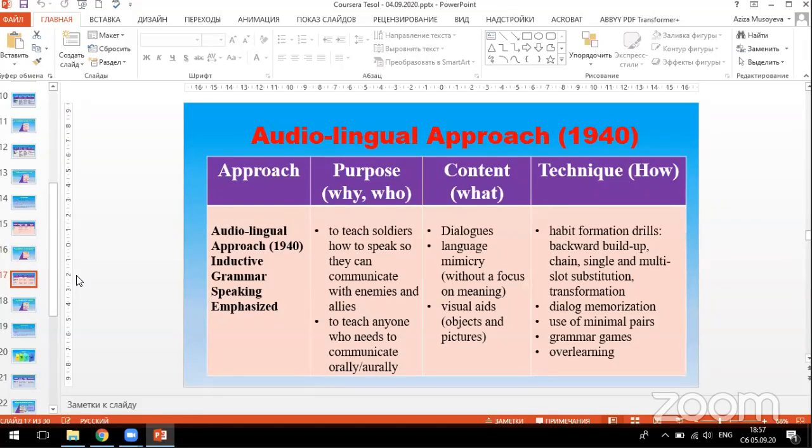Or you can ask them to say, for example, one of them says, I like swimming, and the second one repeats the first person's sentence and says her sentence. For example, you can say, she likes swimming, but I like gardening. You see, this is habit formation drills.